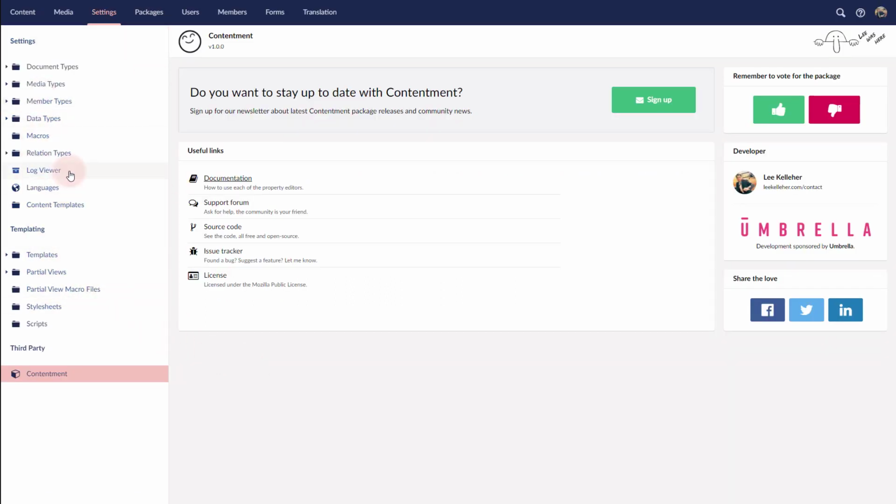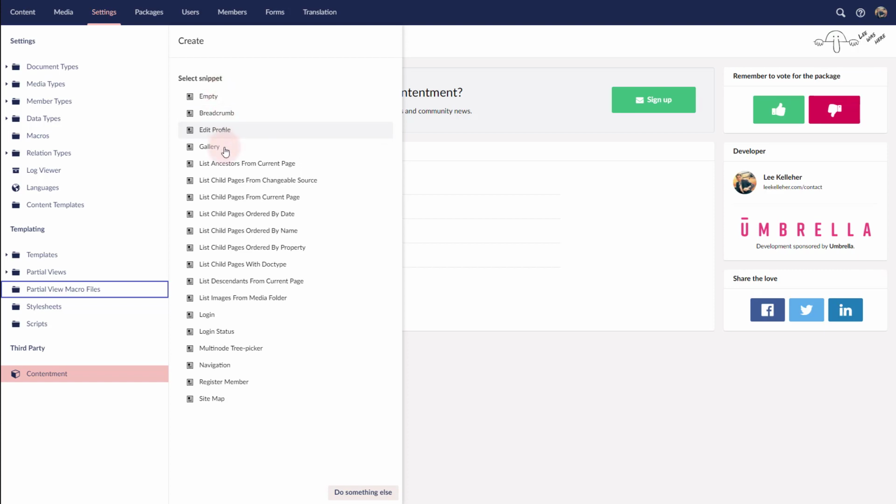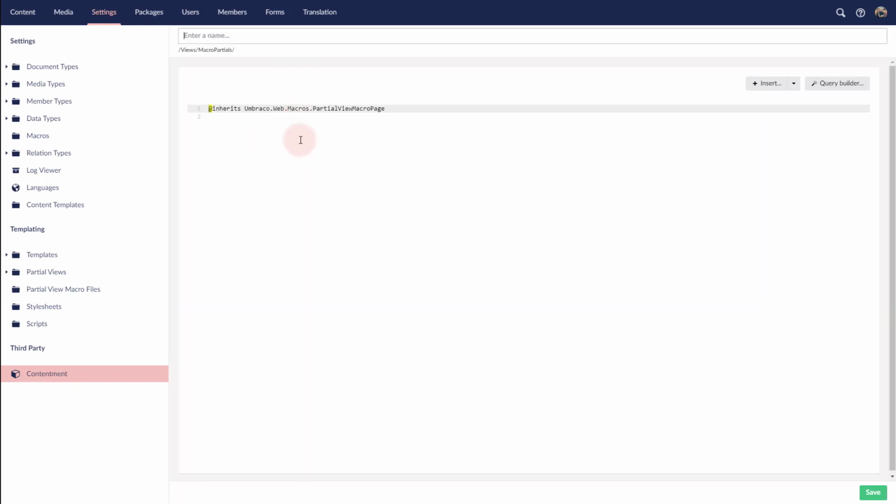So first I need to create a macro. For Umbraco 8, this is only Razor or partial view macros. There's no things like XSLT anymore. So what you would do is create a new macro file. You can create one without a macro, or from a snippet. If you have a look at what the snippets are, there are useful things for your website. So you can have macros for your login status, navigation, sitemap, breadcrumbs. For the example I'm going to show, I've not got a fully structured website, so there's no point me showing any navigation or breadcrumb trail, because my content will be at the top most level. So I'll just create an empty script at the moment.